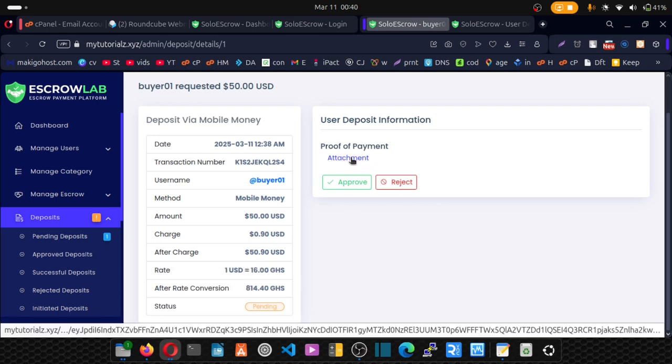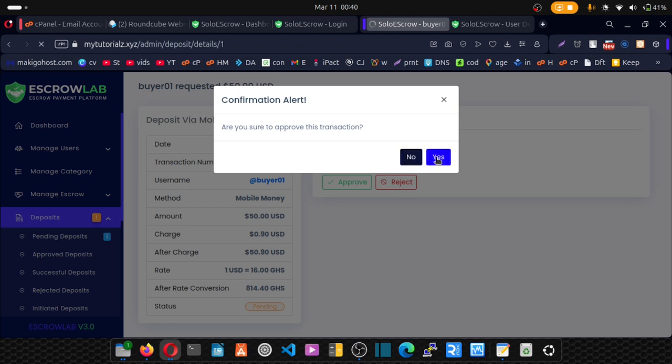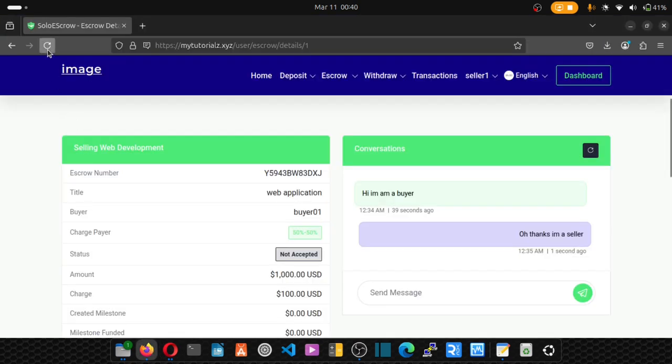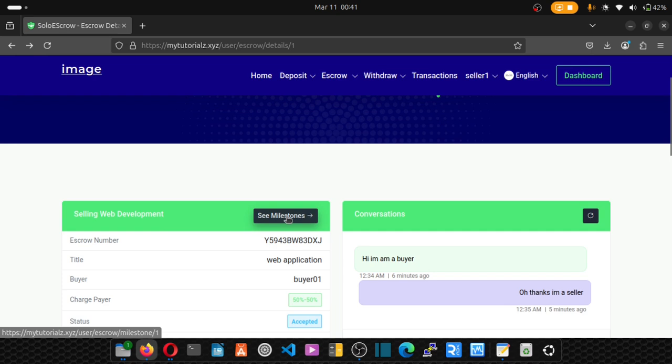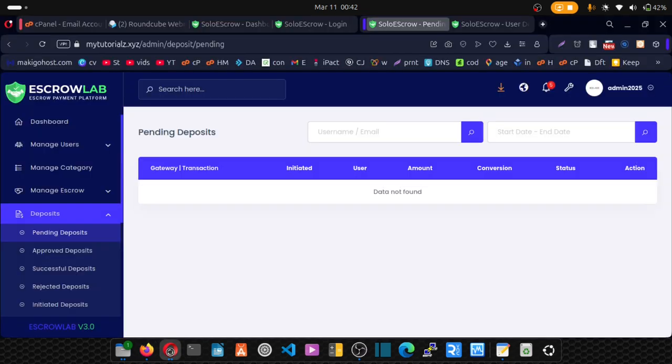So I'll download my proof of payment, and when I'm okay, then I'll click on approve. Approve. Excellent. So come here. Now you, the seller, will see the amount paid already, which is here, and the rest amount is here. Go to see milestones. Here is 50% upfront and funded to the escrow system. We'll complete the rest. So I assume the buyer wants to complete the rest of the payment.